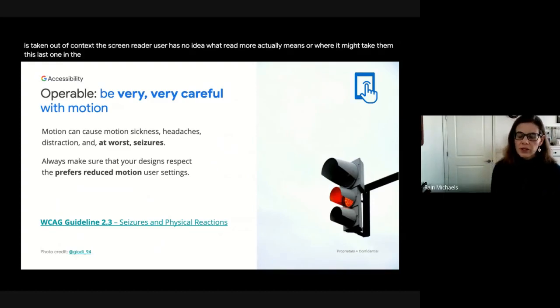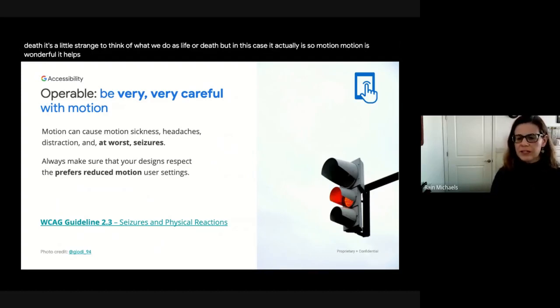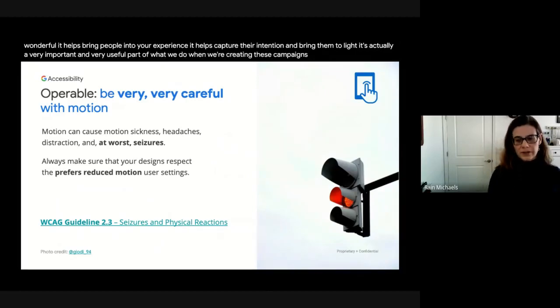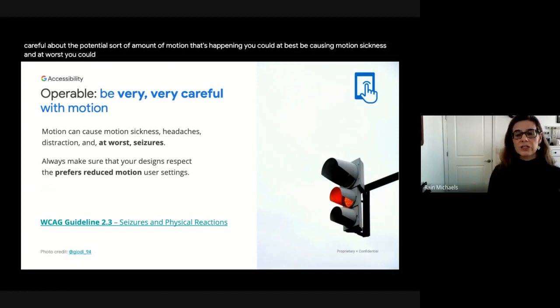This last one in the operable area is one that I really want you to pay extra special attention to, because it literally is life or death. It's a little strange to think of what we do as life or death, but in this case, it actually is. So motion. Motion is wonderful. It helps bring people into your experience. It helps capture their intention and bring them delight. It's actually a very important and very useful part of what we do when we're creating these campaigns. However, if you're not careful about the potential amount of motion that's happening, you could at best be causing motion sickness, and at worst, you could actually trigger a seizure.